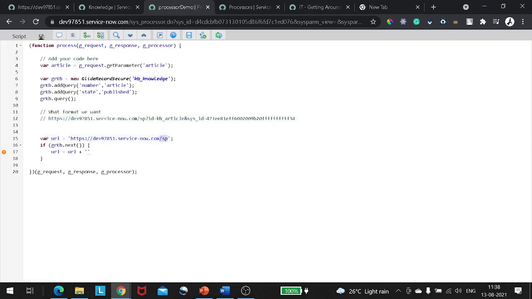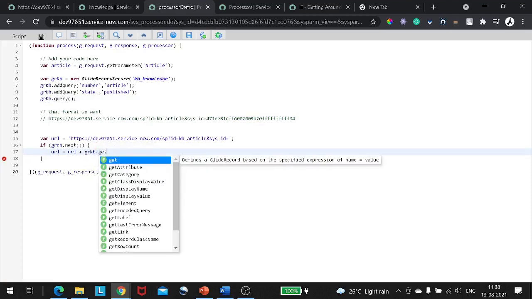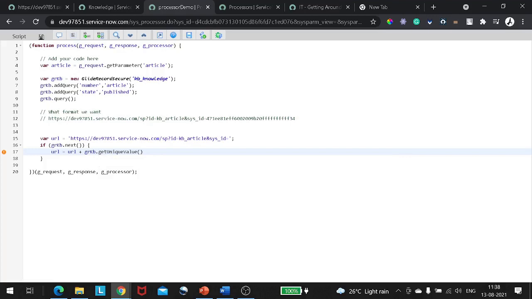So I will create it in chunks, right? This is what we got. Now we just want to replace this dynamic attribute, right? So we'll get URL plus kb, because this is the sys_id for that particular KB article, right? We have the object of the KB article in grkb. So I will be doing grkb.getUniqueValue. Perfect.